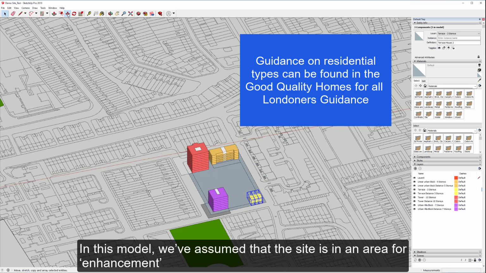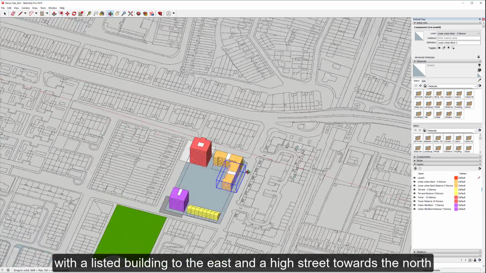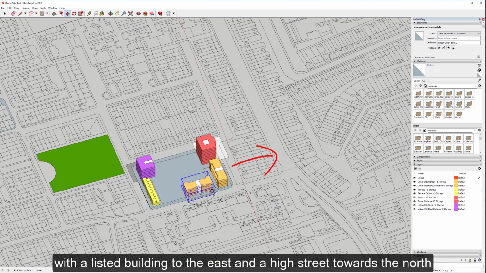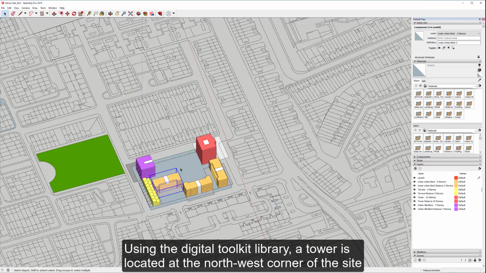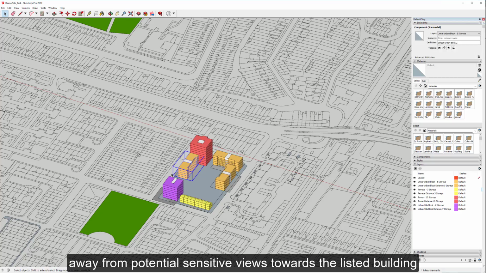In this model, we've assumed that the site is in an area for enhancement, with a listed building to the east and a high street towards the north. Using the digital toolkit library, a tower is located in the northwest corner of the site, away from potential sensitive views towards the listed building.